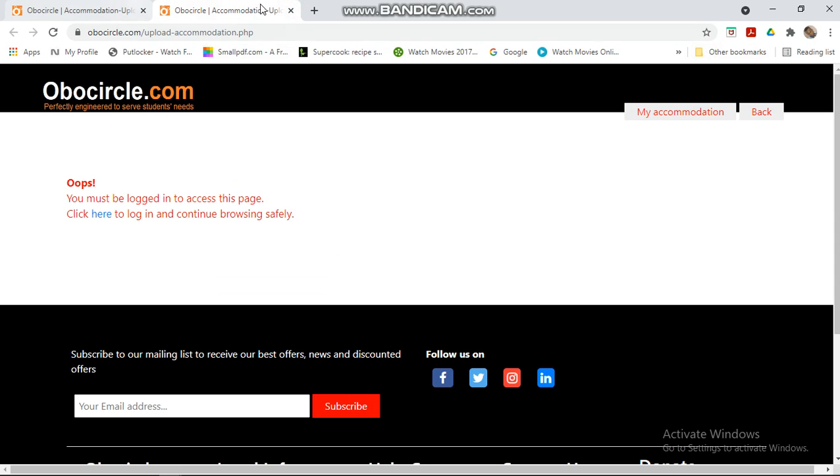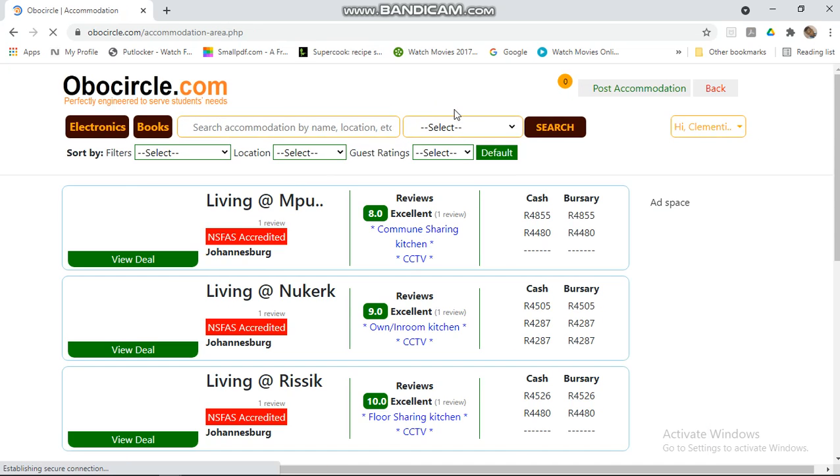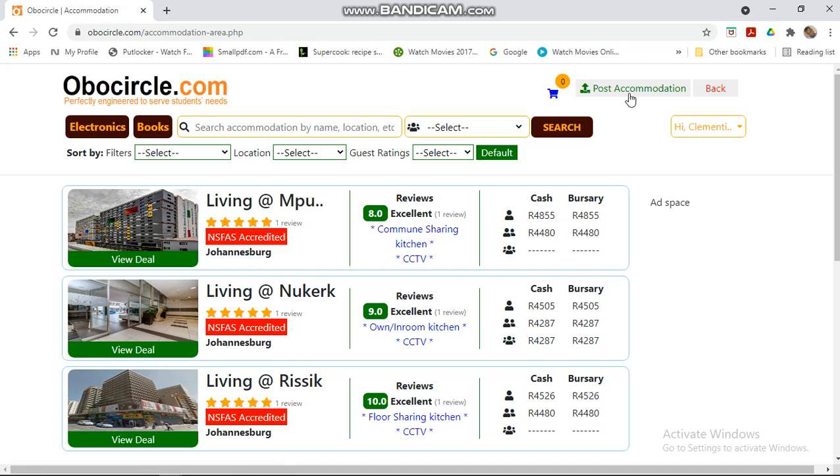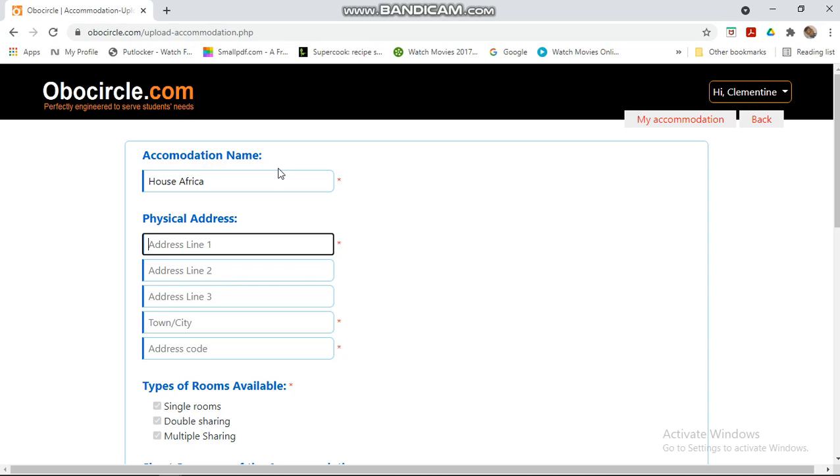We came from here, in case you missed it. We were on the home page or this page. You go to post accommodation. Then from here you can enter the accommodation name, e.g. House Africa, and then the address, 12 whatever Street maybe, and then you see lines 2 and 3 are not necessary.